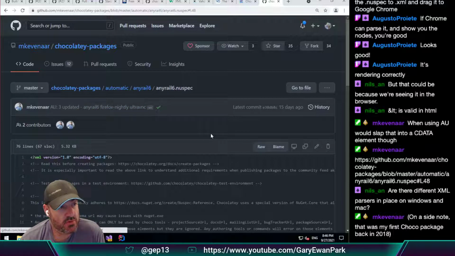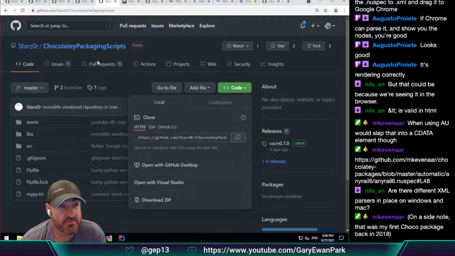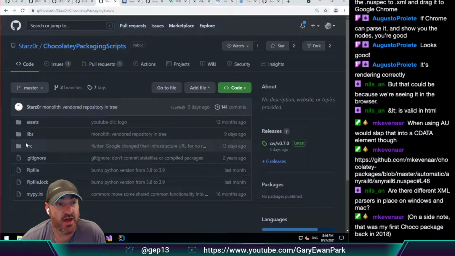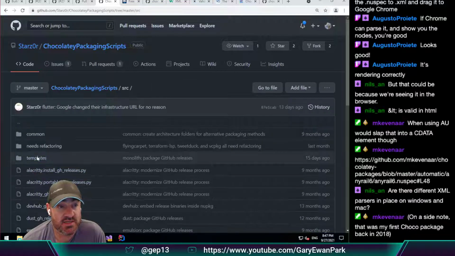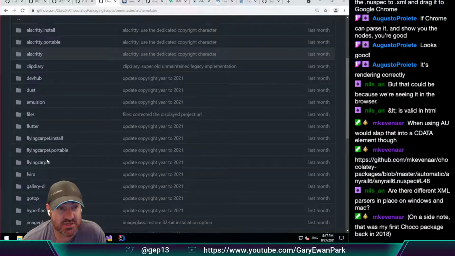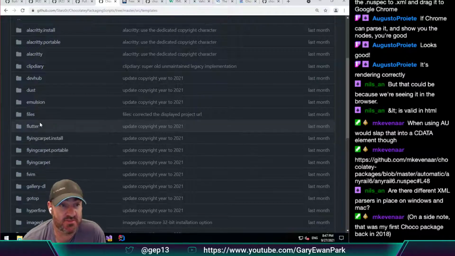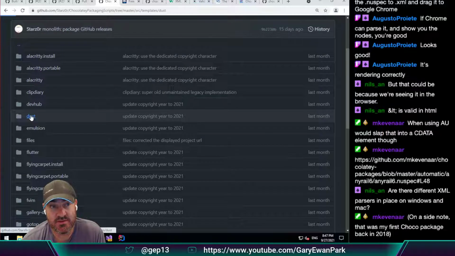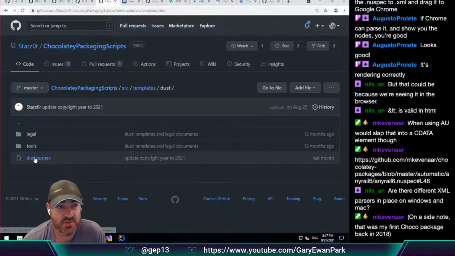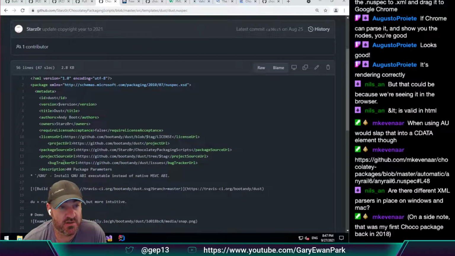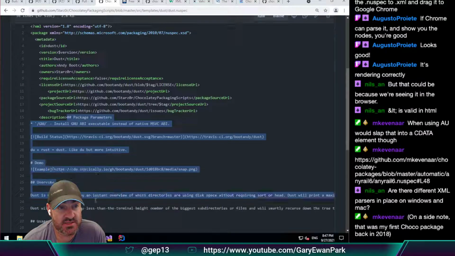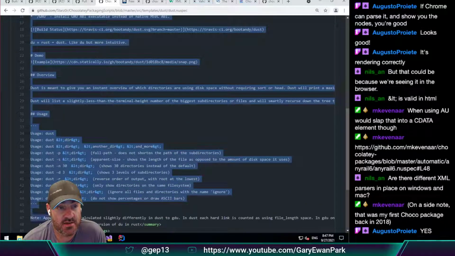So the suggestion there then is that we would go back to star0r and we would send in a PR to his packages where the description element is being filled in without a CDATA element. Yes? So we would come into here and we would do a PR that says wrap this entire thing in a CDATA element. Okay, I'm happy with that.